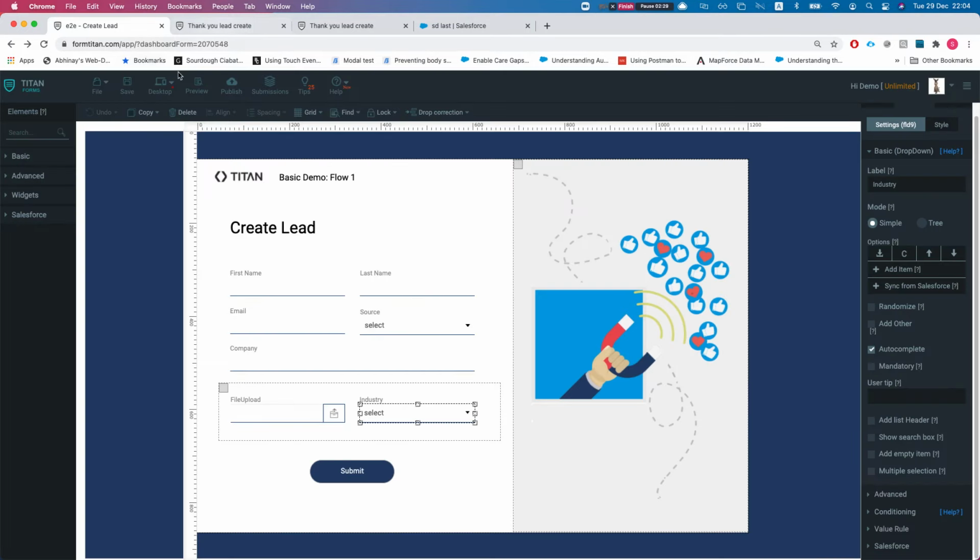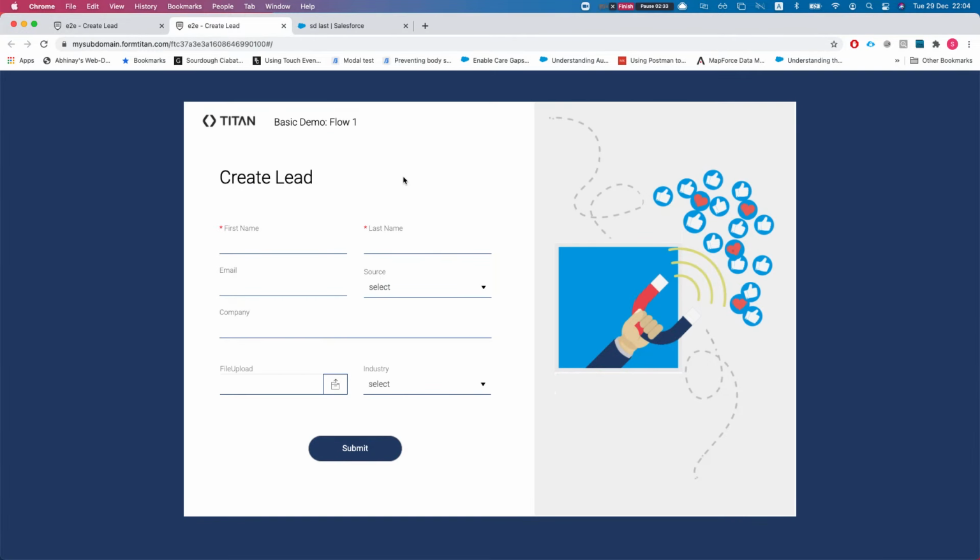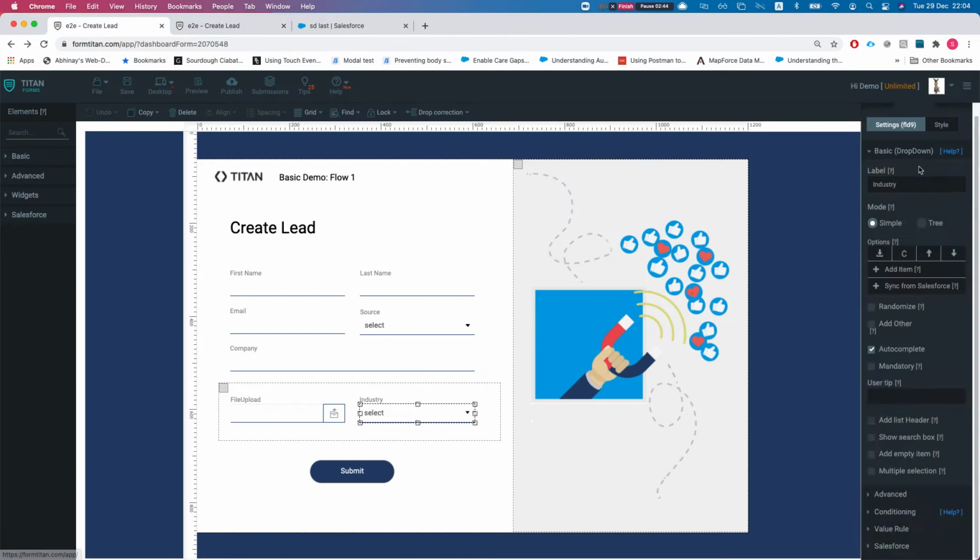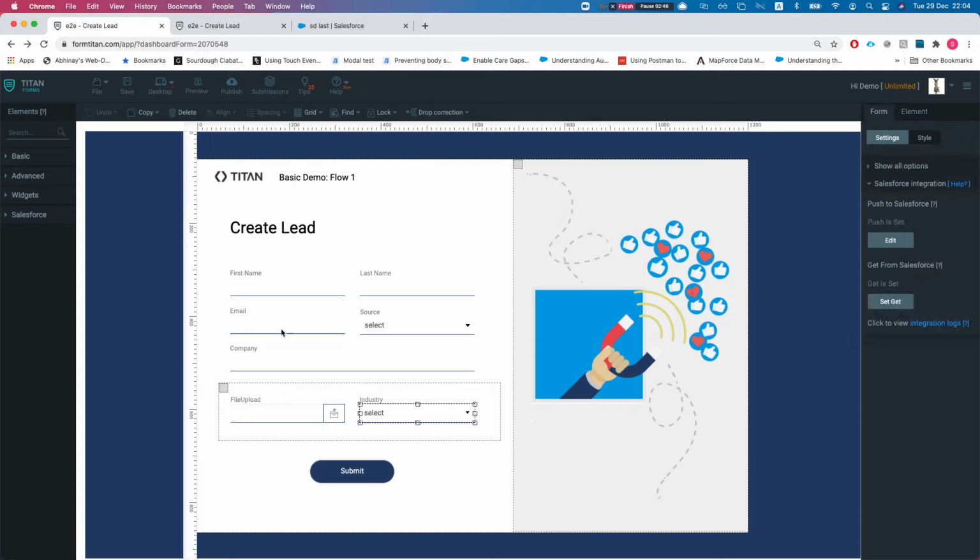So whenever we load the form, if I publish this again and I refresh, you can see the loading runs real quick. This is our picklist load. Let's take a look at the push and then we'll take a look at the logic on the form itself.